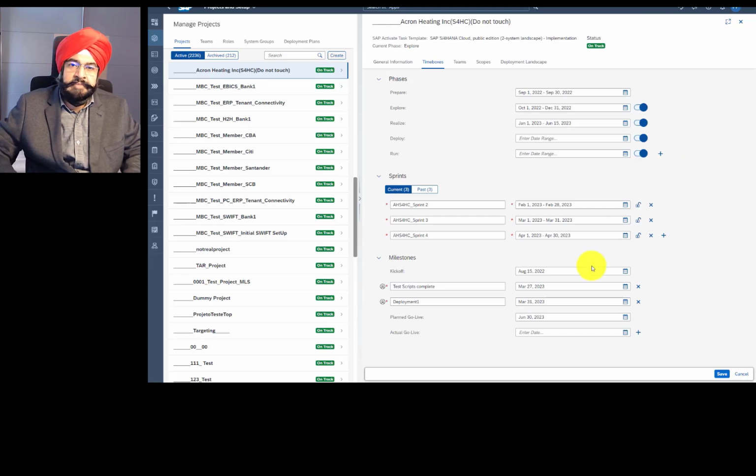So let's continue with milestones. Milestones also are aligned to phases. So milestones have just one date. So that date is found in the matching phase and that phase is also shown next to the milestone.